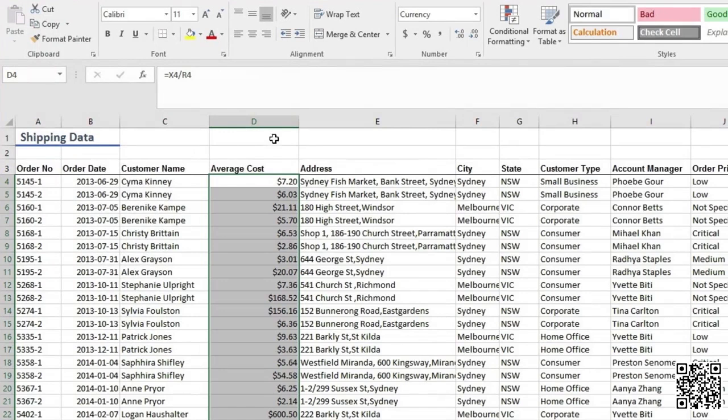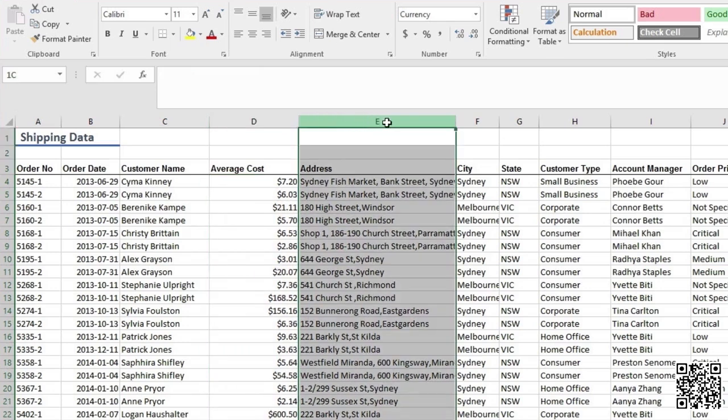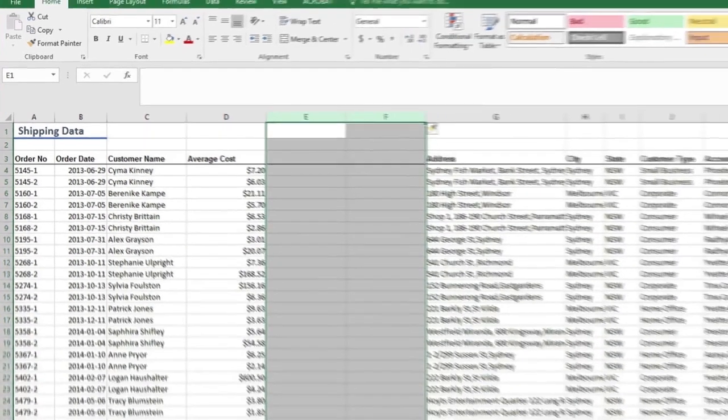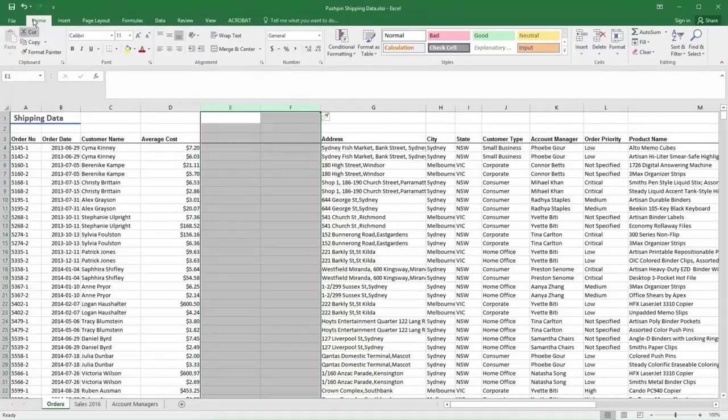That's it. If you want to add more than one column to Excel, just select as many columns as you need. For example, let's say 2. Then you right click, choose insert, and Excel will insert 2 new columns for you. I don't want it anymore, so I click undo.